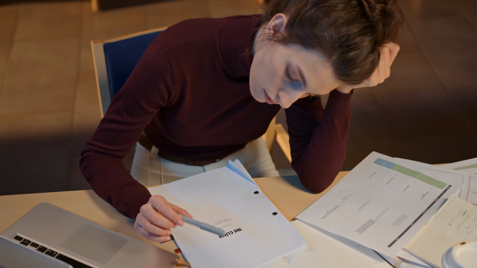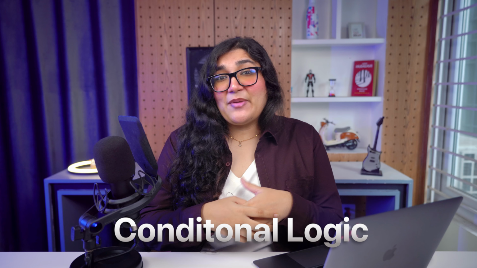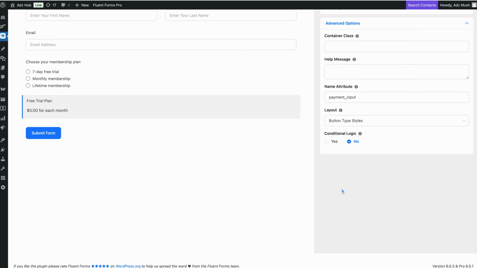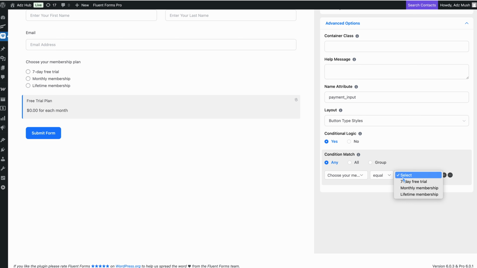Now comes the fun part. I don't want to overload the form and show all 3 subscription fields at once. That would just be messy and confusing. Exactly, here's where conditional logic becomes super helpful, and this is honestly one of my favorite features in FluentForms. I'm going to turn on conditional logic for the subscription field. I'll set it to only show this subscription field when someone chooses free trial from the radio button above. Just like that, the form becomes smarter, clean, dynamic, and user-friendly.